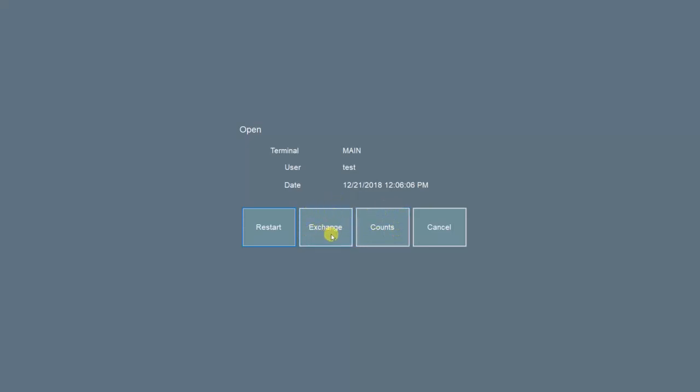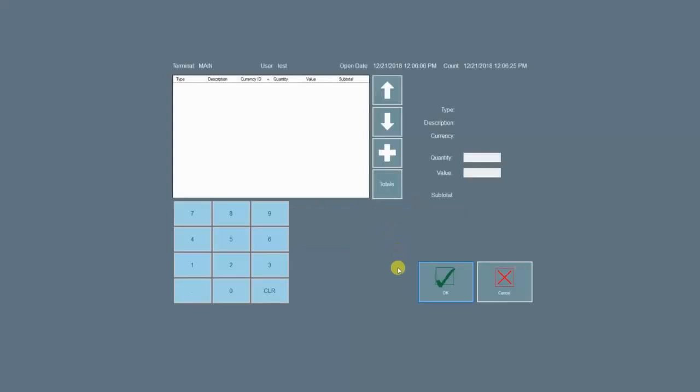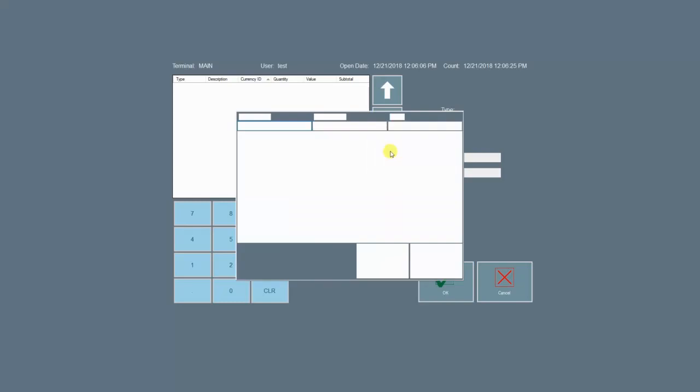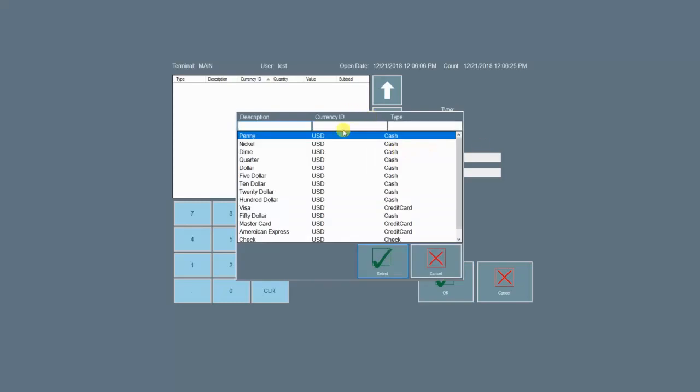If you're multi-currency, that will help you do your currency exchanges there. But I'm more interested in this counts button here. And so it's going to ask me what is in my drawer. And so to add to a drawer, I'm going to hit the plus button. And that's going to come up with a list of currencies that you set up within Traverse. And I just happen to set up all of my different types of currencies that I could have.